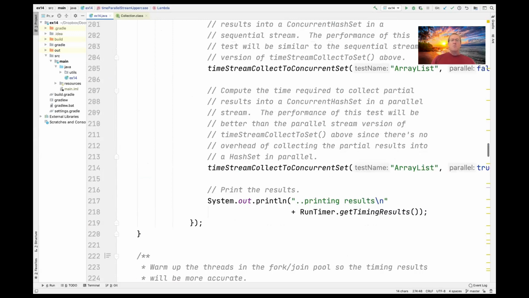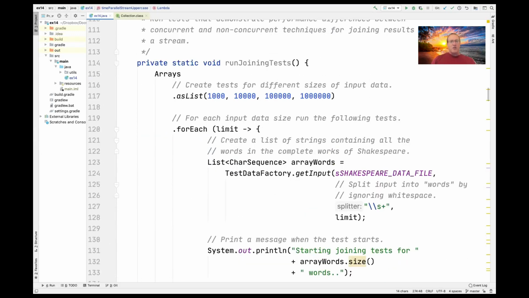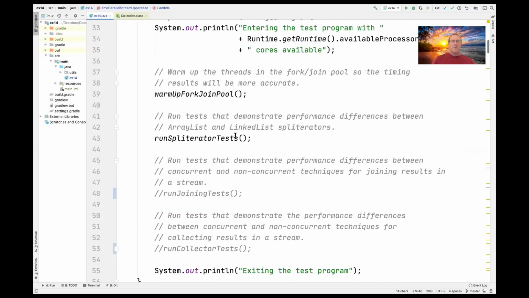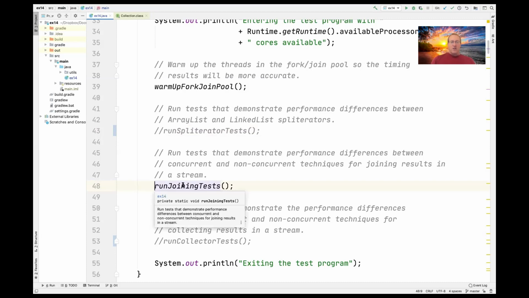Okay, so first point here is if you have collections and you want to use them in parallel streams, make sure the collections split evenly and efficiently. Now that we've shown that, let's go ahead and talk about the other side of the coin, which is joining and collecting. So now we're going to take a look at another example.